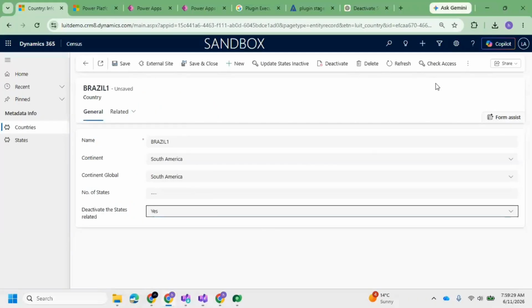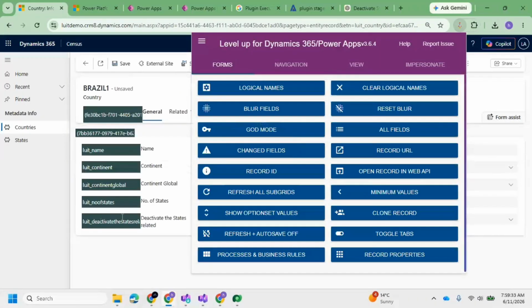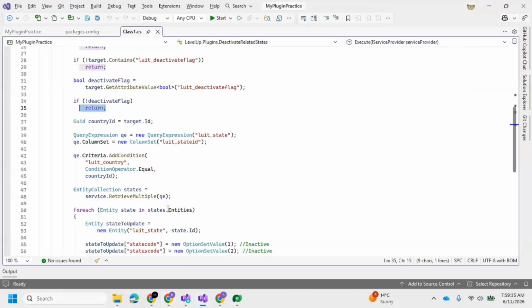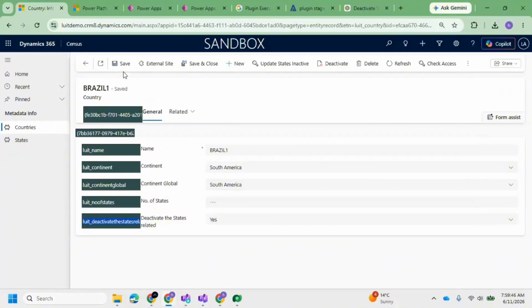So we made one mistake. What is that mistake? We haven't used our schema name for this field. We have used whatever this one is giving. Okay, let's see now what is happening. As this field doesn't exist, it won't do any action. Okay, let's try it.